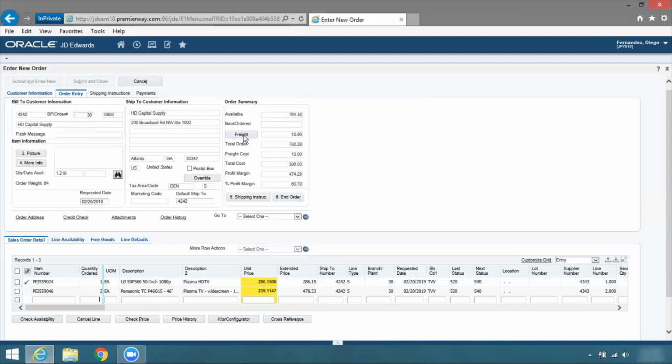From here, I can access the actual freight management tables, and I can change the freight if I need to, but I'll show you that in the shipping instructions as we go through. So I've got the total order cost, I've got the freight cost, and I can see the actual profit margins and so on. Again, these fields are made available through the processing options within this application, so you can show and hide the fields as you see fit for the actual team member using this application.